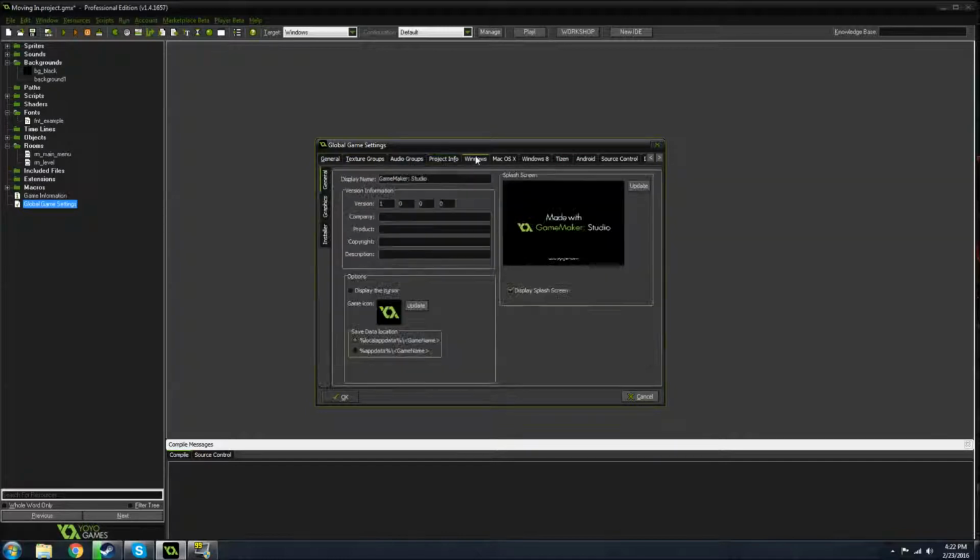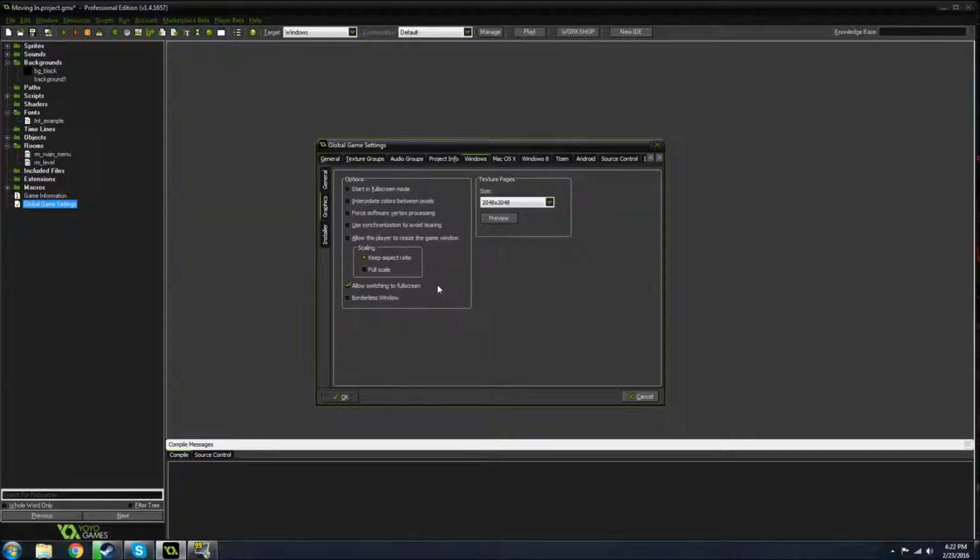Let's see, where do we find that? Right here. So when you double click global game settings and you go to Windows, if you're using Windows that is, we're going to go under graphics, and something that I want you guys to uncheck is this interpolate colors between pixels, which is checked off. You're going to want to uncheck it, because interpolate colors between pixels essentially makes it so that your colors blend together as much as possible.